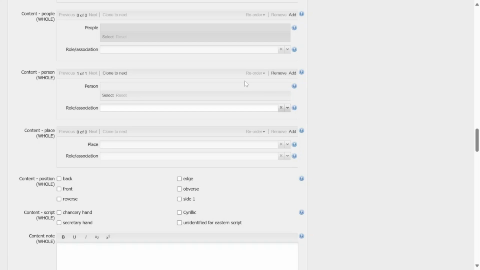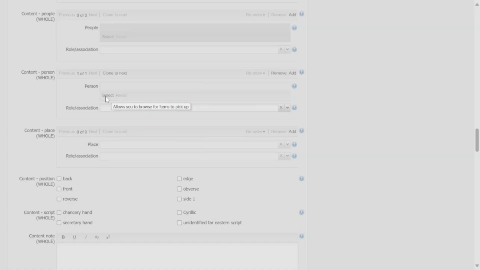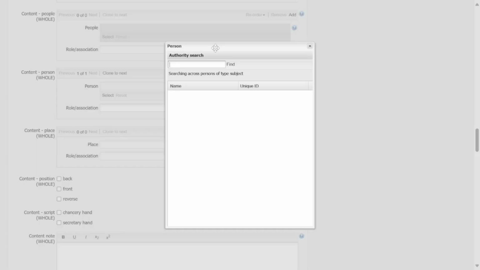I'm going to add an occurrence of this group, and under the person field here, you can see a select button, and this is telling me that I am going to be searching my authorities. And we're now prompted to make a search. Now, before I do so, note that this is telling us it's searching across persons of type subject.